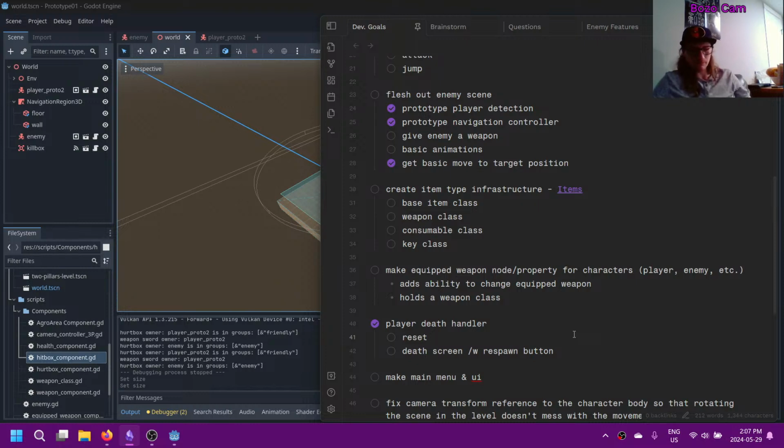Reset. And so that's done. Death screen with respawn button.